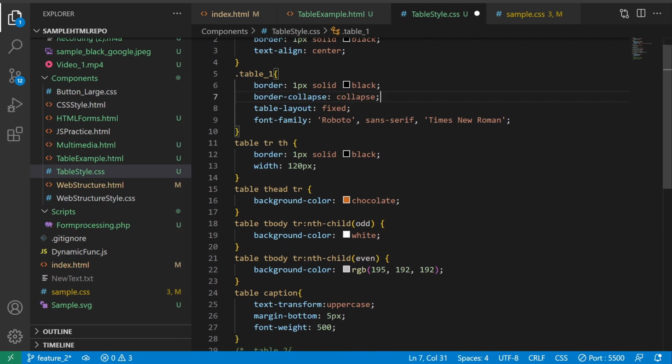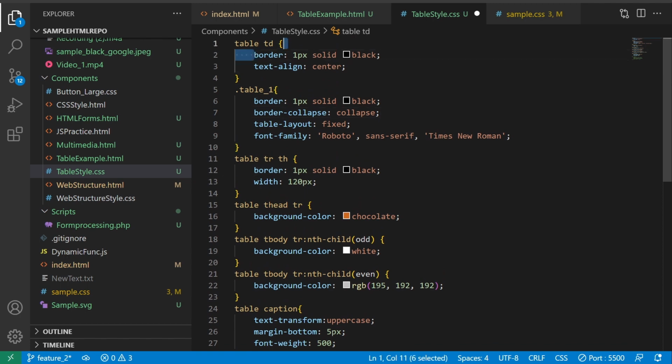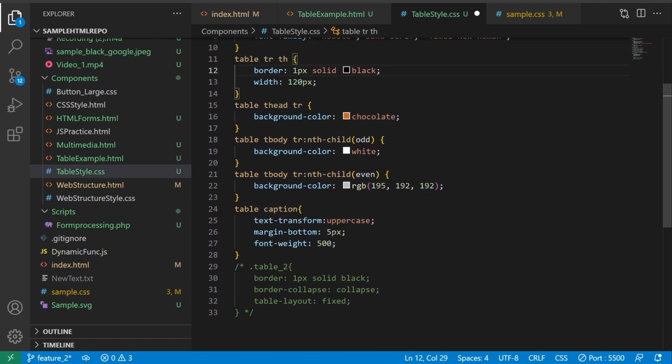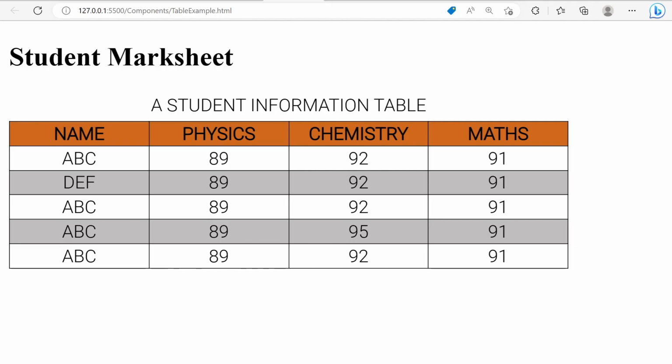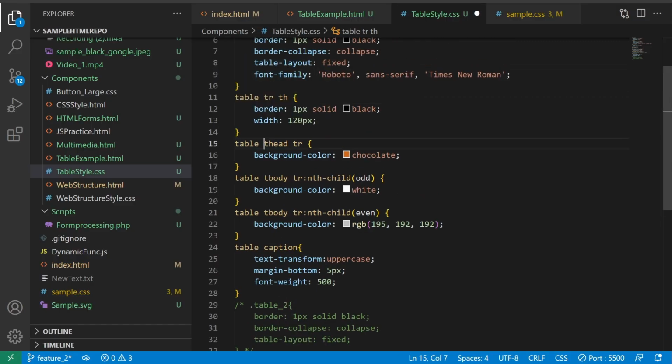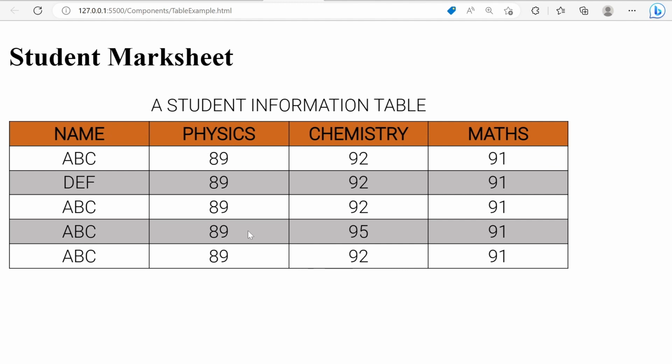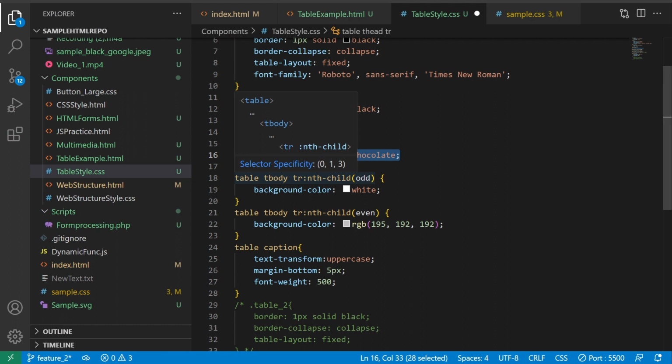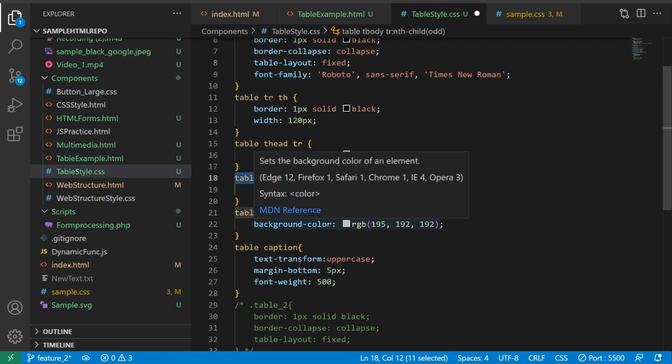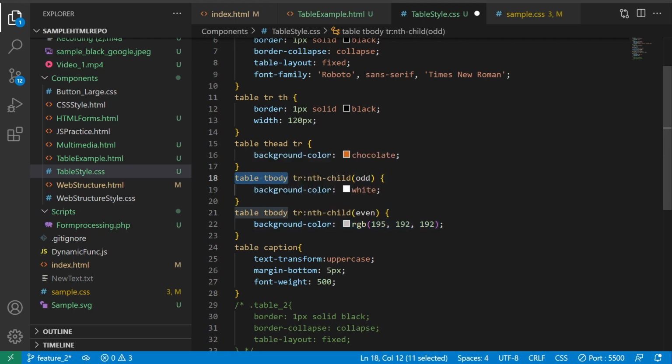Then we apply border and border collapsing. Then we discussed background color. First we apply some uniform background color to the heading. For that we use thead tr and directly apply the background color to that row, the whole row. Then for the body part, if you want one common color for the body, you can directly apply a background color to this table tbody.